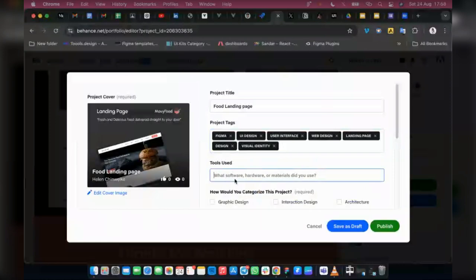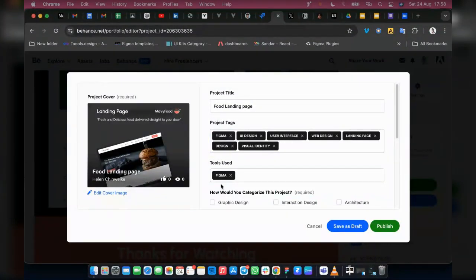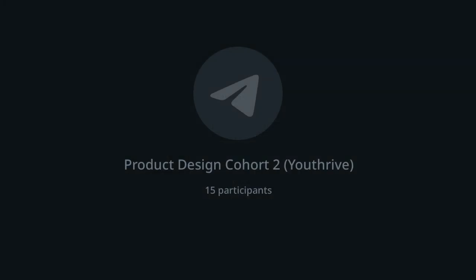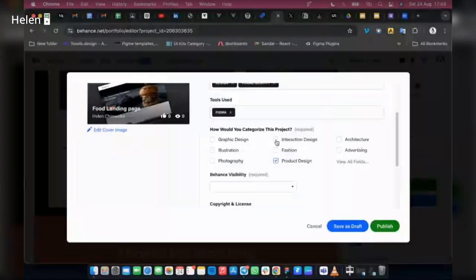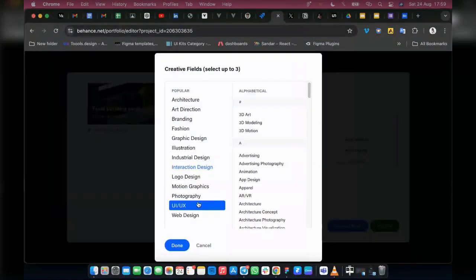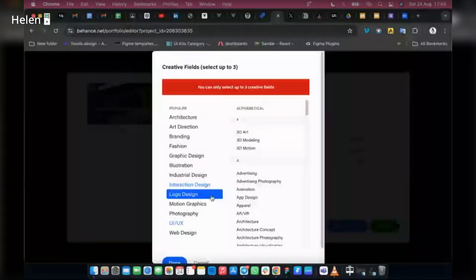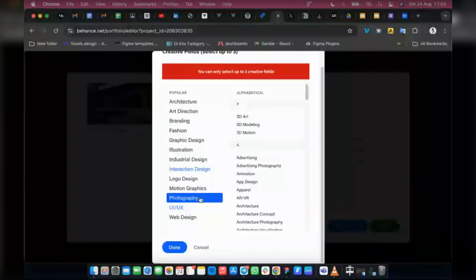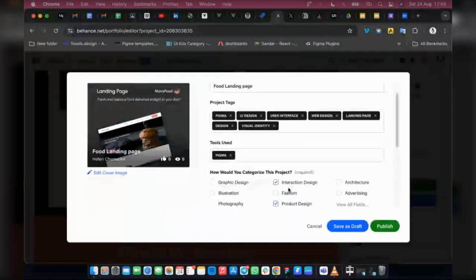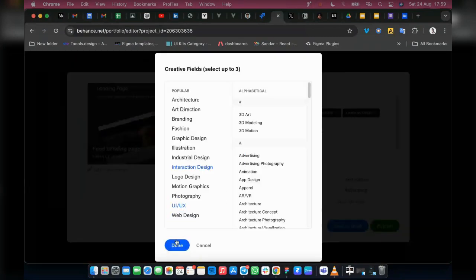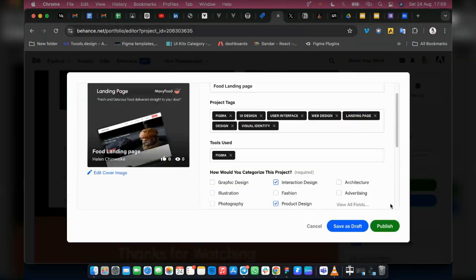So I think I'm good. Here I'm going to use Figma. You can choose to add any tool that you use, only the tool you use. Then, how will you categorize this project? I would say product design, interactive design. I can click here to see, or I can come here to say UI, or web design. It's telling me to select up to three. Which one did I select? I think I selected product design. Okay, I think I'm done. I didn't select the UI again. So I click done, and I think this is okay.